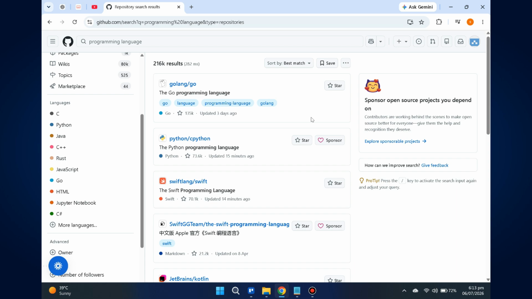Simply search for the name of the project or topic you want, apply the filters if needed, and browse the matching repositories to find the one that best fits your needs. And that's how you can search for projects on GitHub in just a few easy steps.